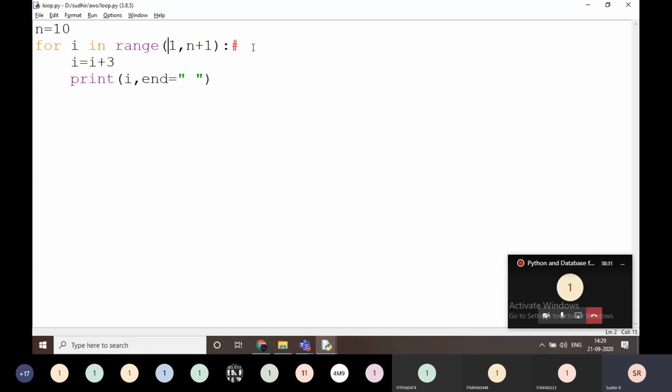In C language, it does not work like this. If you modify the i value there, it is reflected back in the loop also, but here it is not working like that. Okay, that is the only change here.